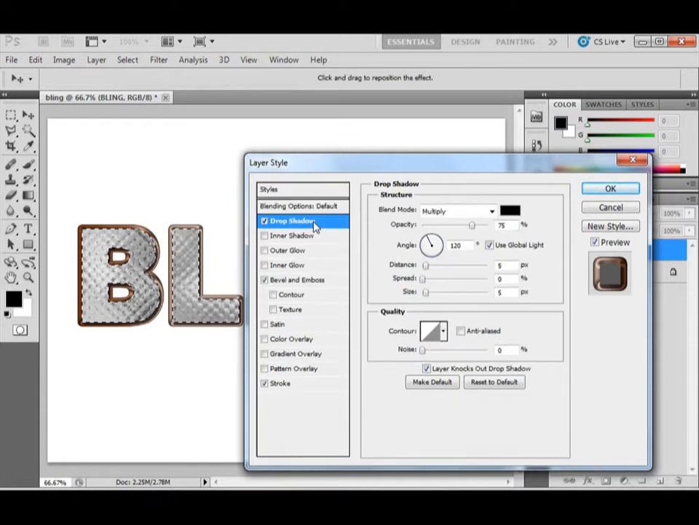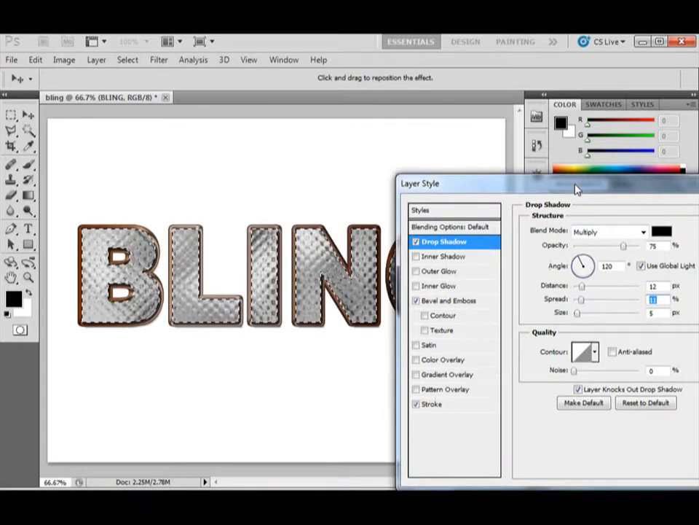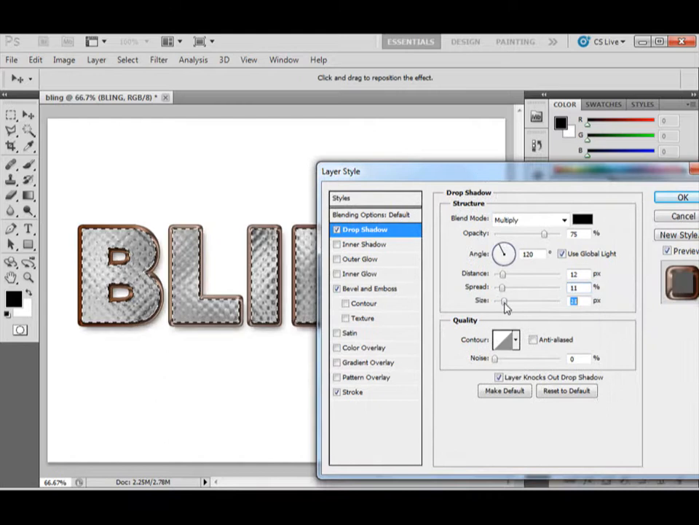Last thing I'm going to do is give it a shadow. I'm going to change the distance of it, and also the spread, and also the size. There it is right there. See that? See how it's a little bit blurry? I'm going to change the opacity close to 100, so that way it's darker.